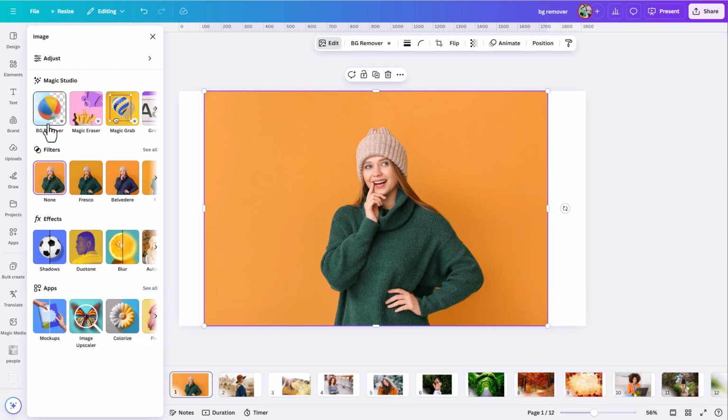Now, the first thing I'll mention about these tools, you're going to notice they all have this crown icon here, which indicates that yes, these Magic Studio tools are Pro Canva features. So you are going to need to have the Pro Canva account to be able to access these features. Now, the background remover does exactly what you might expect it to do. With a photo selected, when you click on the background remover, it is then going to look at the photo, use that AI technology, attempt to determine what the subject is, and then it's going to try to remove the background from the subject.